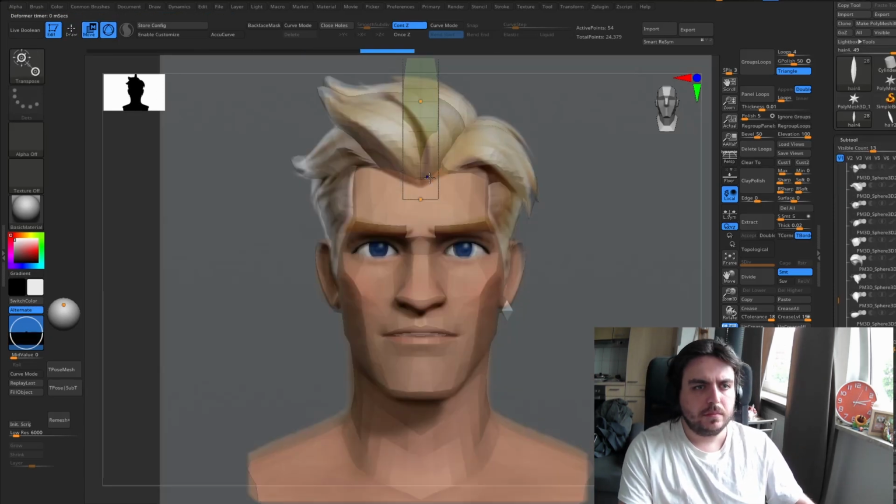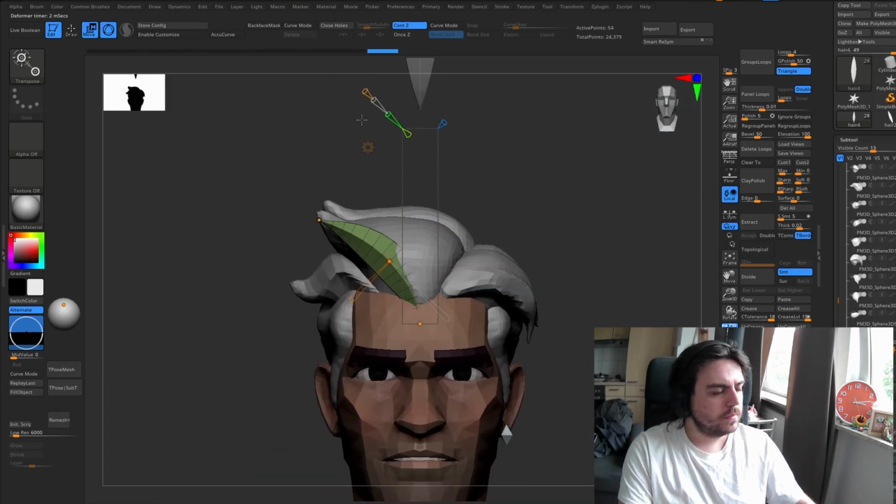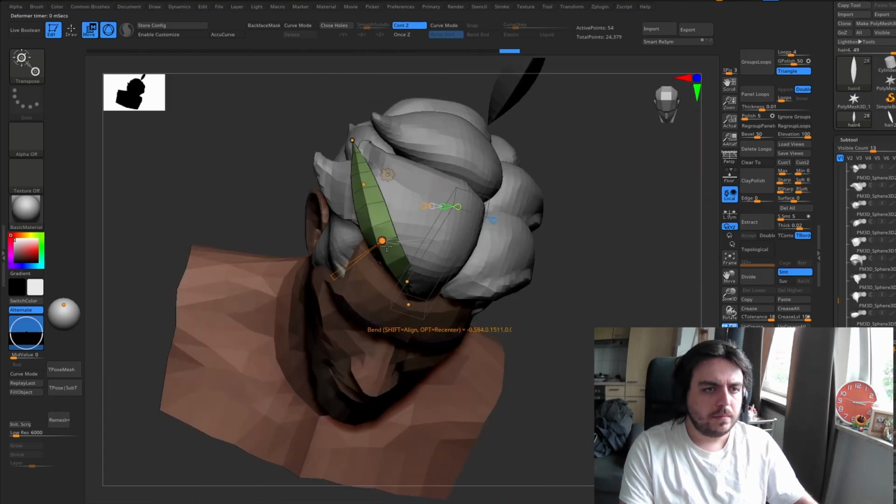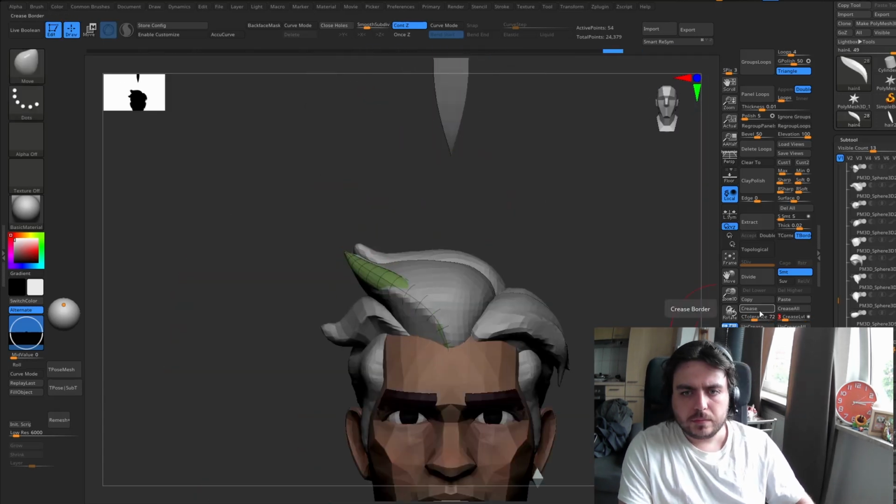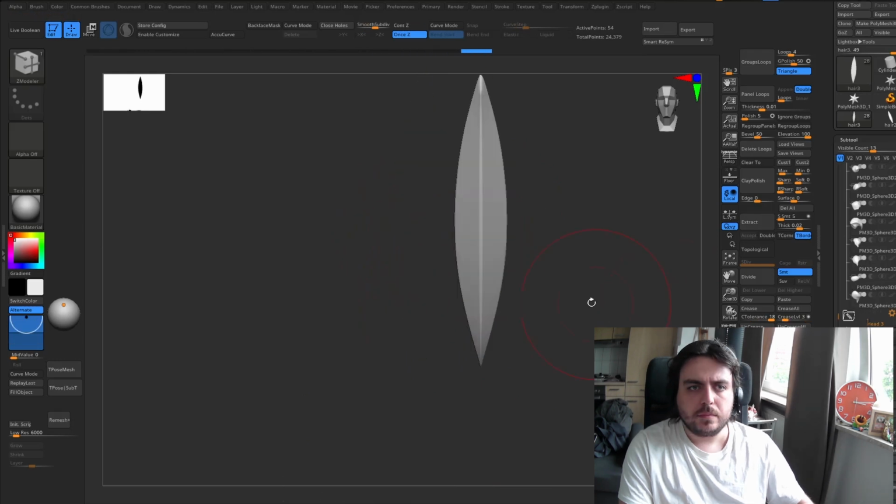I use Curve Modifier to place the hair strands over my blockout. I'm not really a fan of how I place the hair strands in ZBrush. I'm thinking Blender may be better for this.